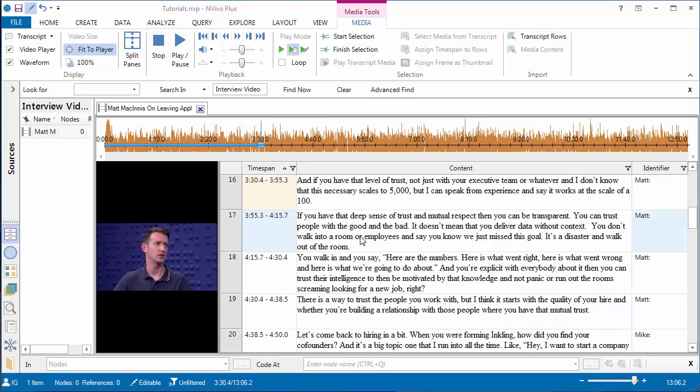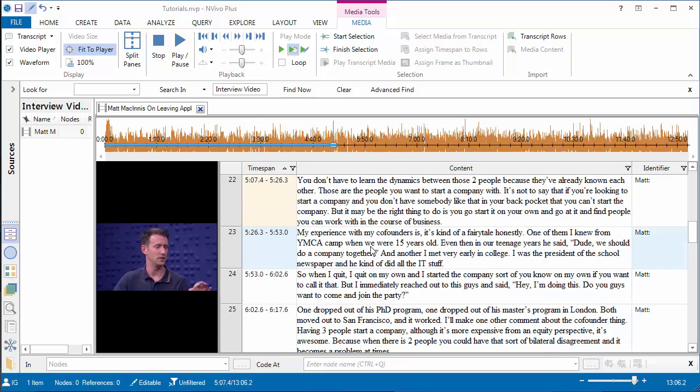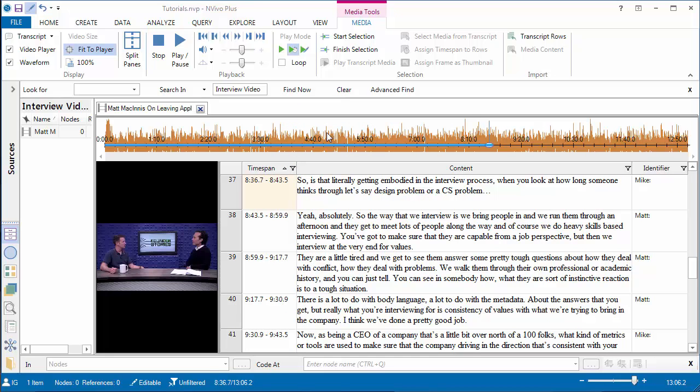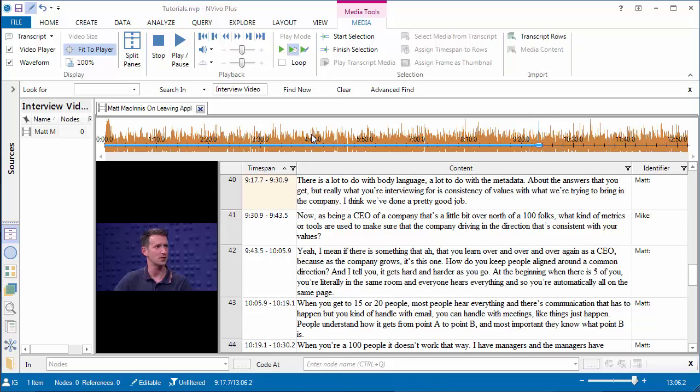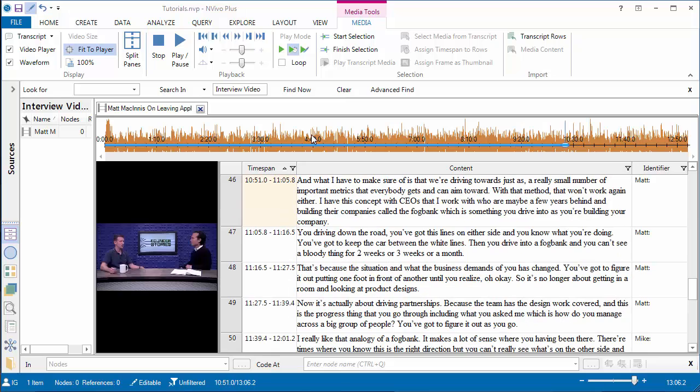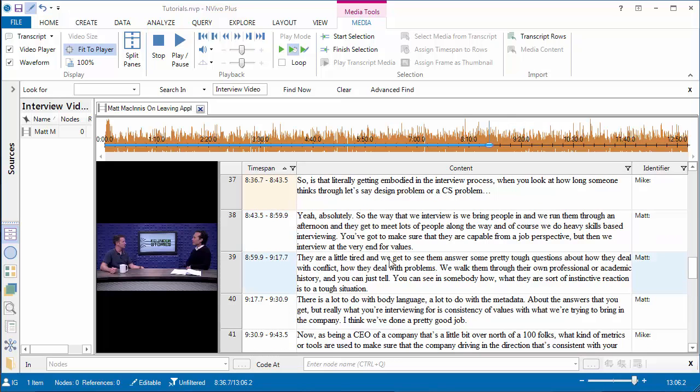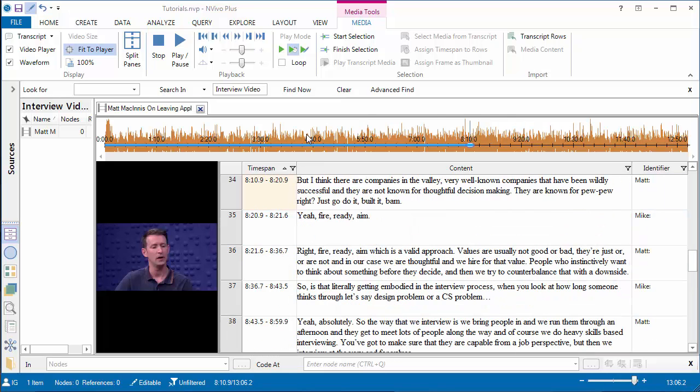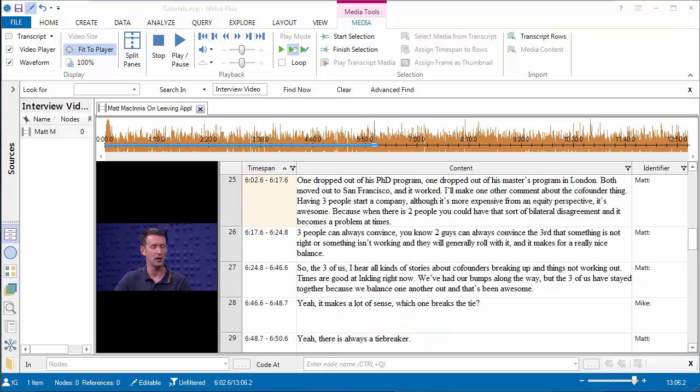As you can see, as I am moving down the transcript, I'm scrolling down. You can see the header that marks where I am in the video is moving in sync. The same applies to the video. If I move forwards or backwards, you can see down here the transcript is moving in sync. So that's how you import a synchronized transcript into NVivo and sync it to your video or audio file.